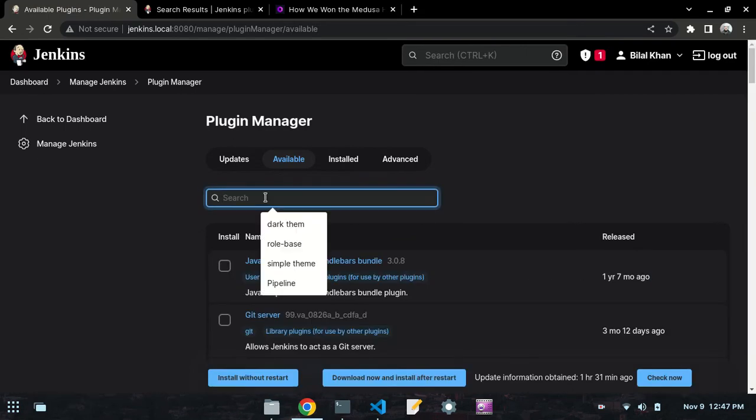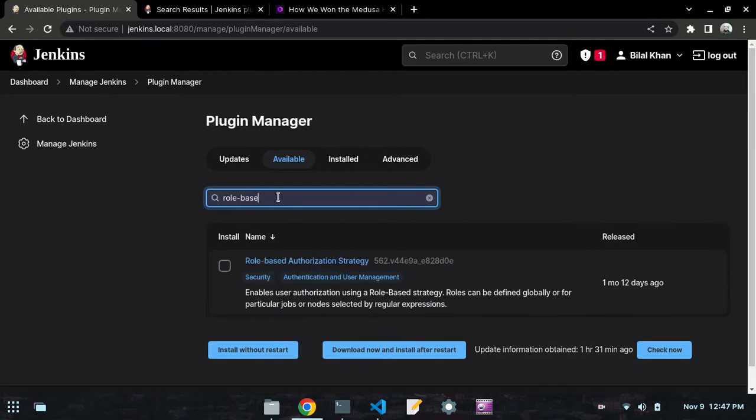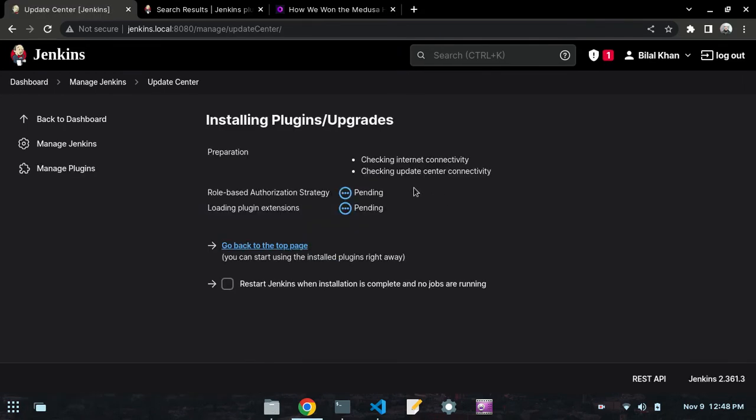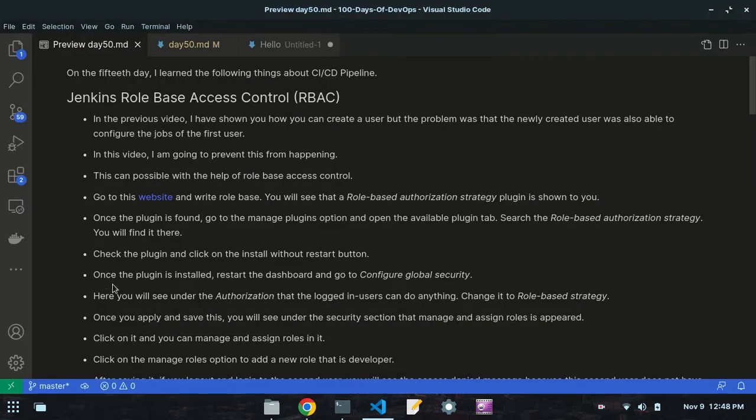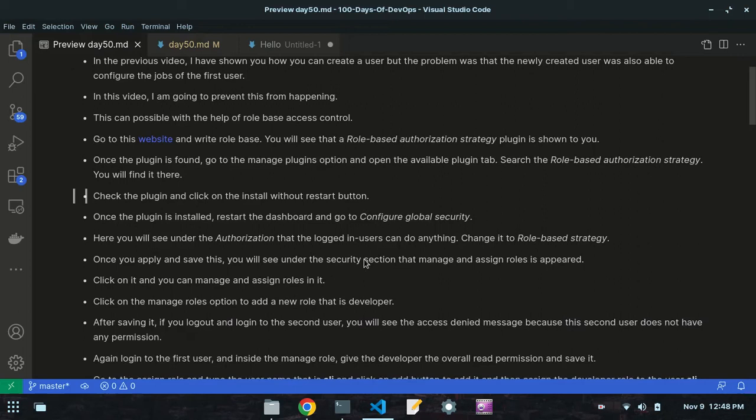What I need to do is write the keyword role-based here, and now it will show me this role-based authorization strategy. Let's click on this and click on the button install without restart. It will take some time to install, so let's wait for it. Now let's also read the description here. Check the plugin and click on install without restart. Once the plugin is installed, restart the dashboard and go to configure global security.